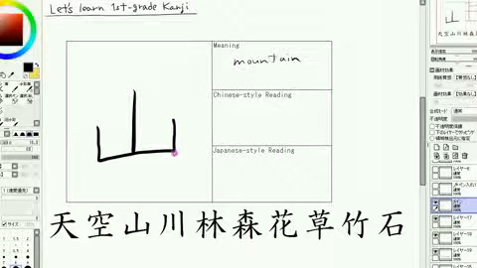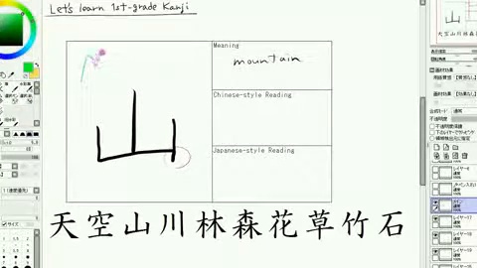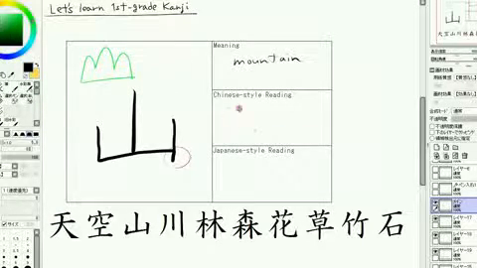You can stop it here, or maybe you can go a little bit beyond that, because you always want to put stress here. Okay, obviously, this kanji is made from this drawing of a mountain, of course. Okay, Chinese style is san. Japanese style is yama, which means mountain in Japanese.